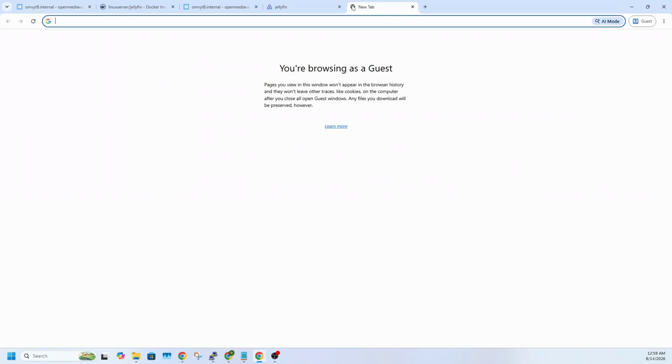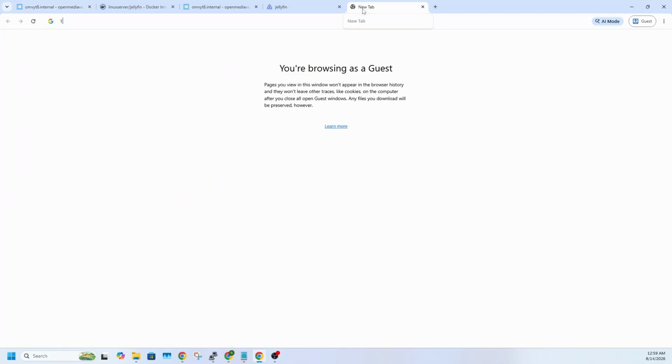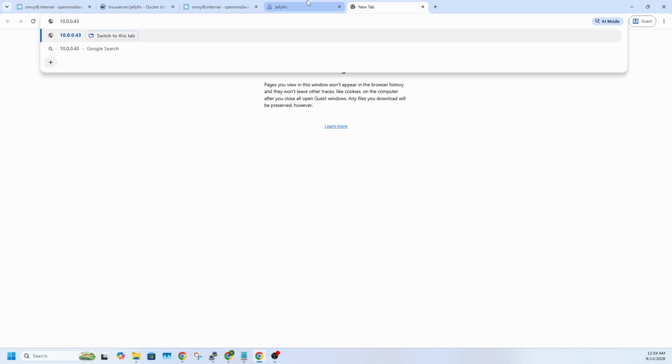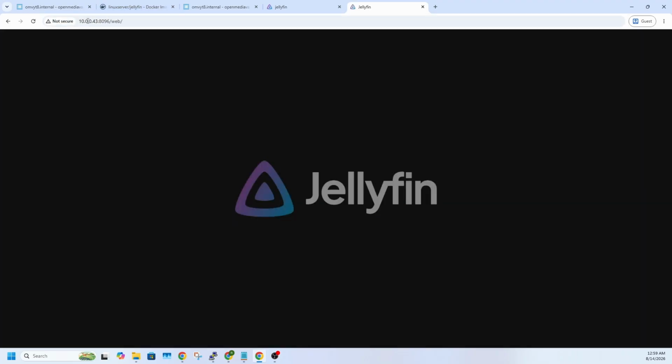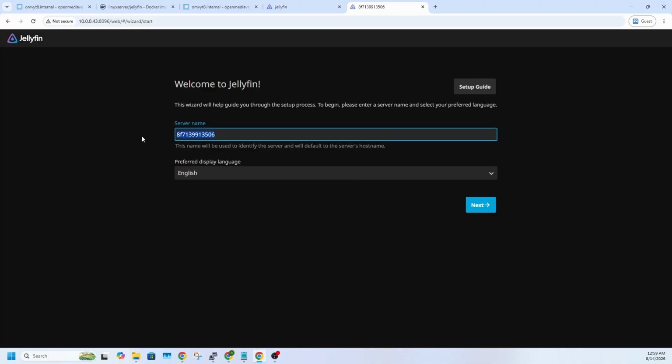Now you're going to open up a new tab. You're going to put the IP address of your OpenMediaVault. In my case, it's 10.0.0.43. You're going to do a :8096. That's going to open up your Jellyfin. Here you can name your server.